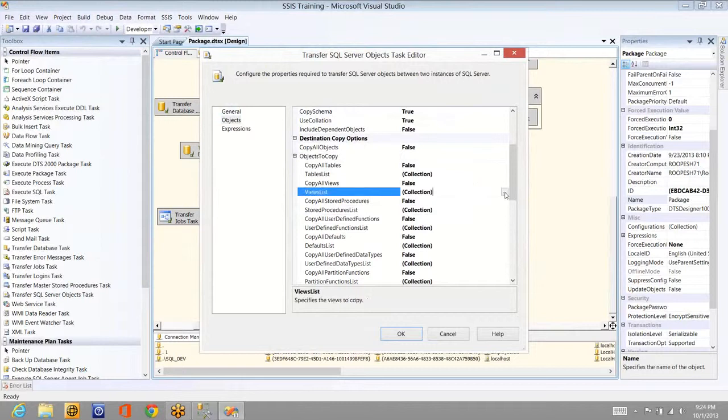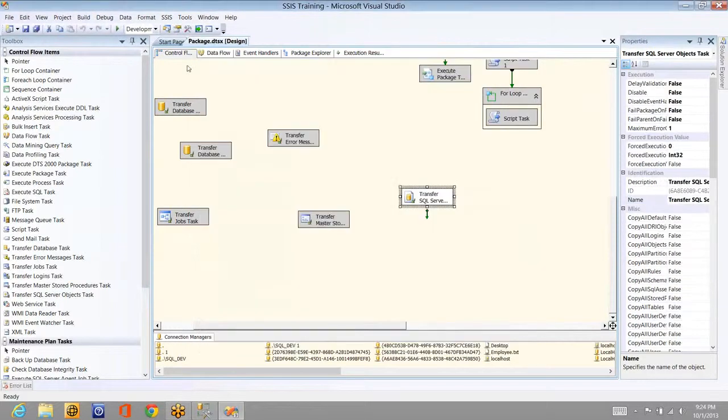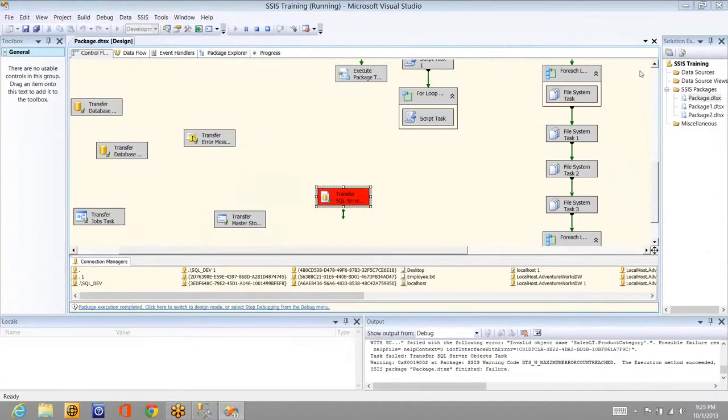Let me see whether I have any views. I have the view GetAllCategories. Okay, let me execute it. So this view is creating a problem. The reason is invalid object name SalesLT.ProductCategory. The table that is being used by the view is not available in the destination. So how can we solve this kind of issue?